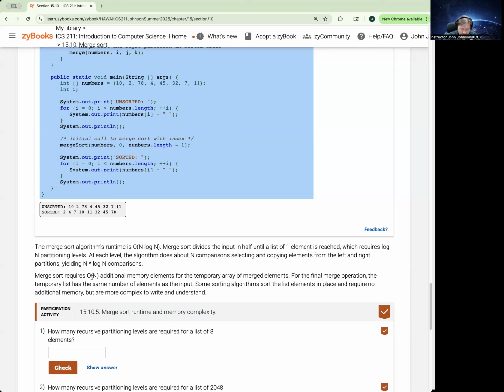It also talks about how some sorting algorithms out there sort the list in place. They require no additional memory, but they're obviously going to be more complex to write and understand. So if you think this has been difficult with the three different pointers here, it can be a lot more complex if you're doing in-place work.